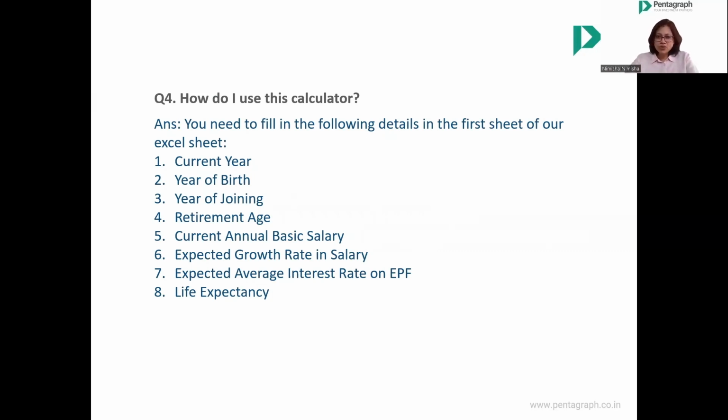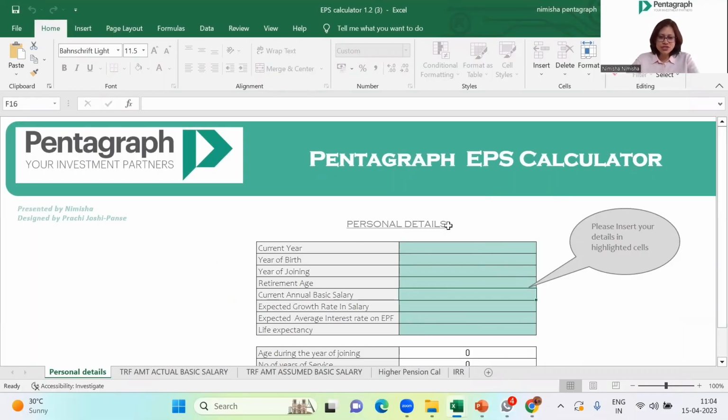Let me now share the Excel sheet with you, which will help you understand things a little better. I'll give you a live demo of my Excel sheet. Just give me a second, please. Here is my Excel sheet.